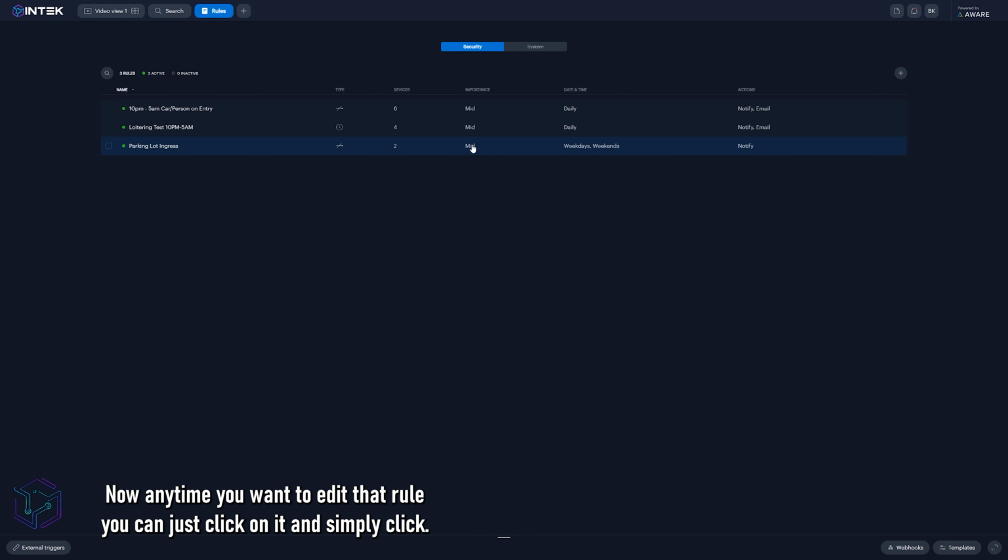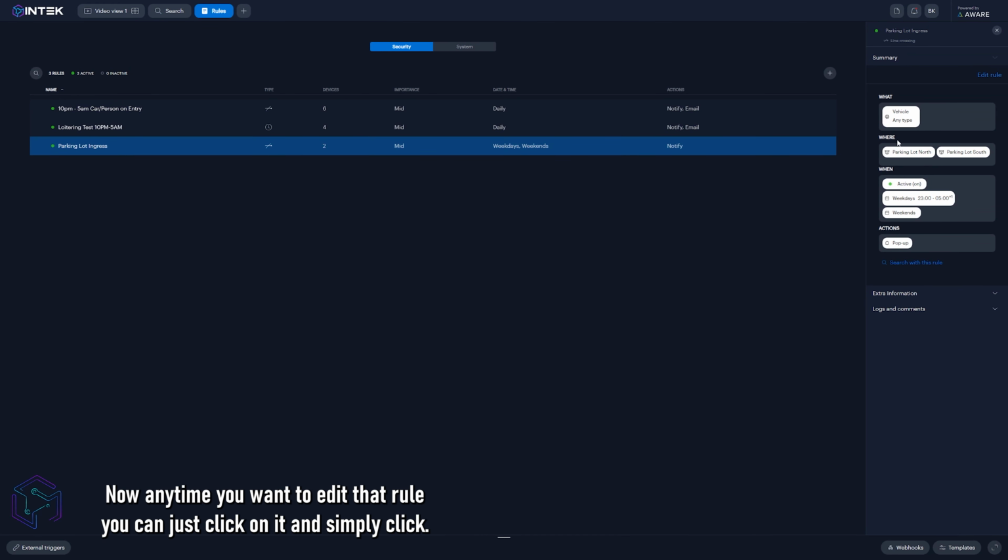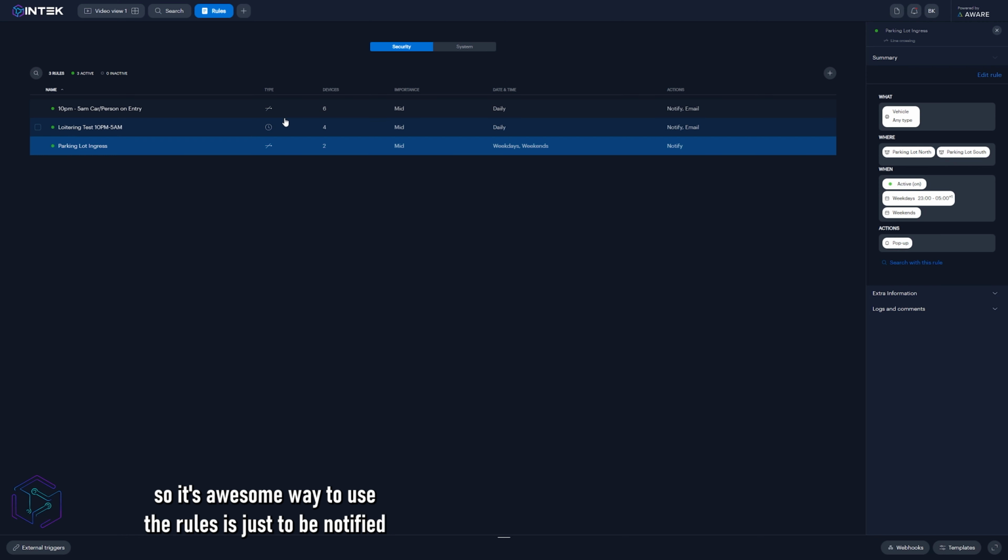Now, anytime you want to edit that rule, you can just click on it and simply click if you want to edit the what, the where, the when, and the actions. So it's an awesome way to use the rules, just to be notified when something's happening instead of just waiting to hear from somebody and having to go back and find it.